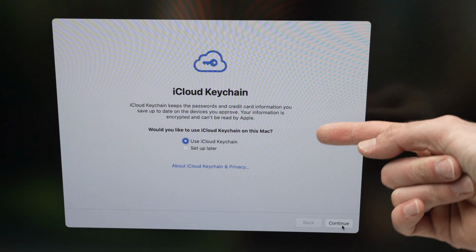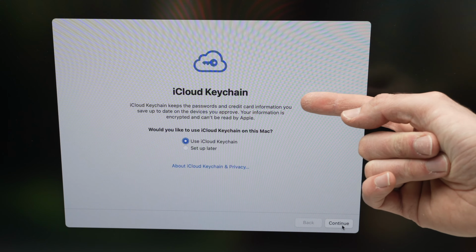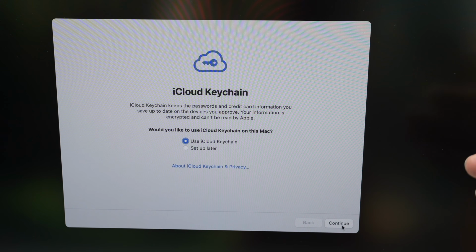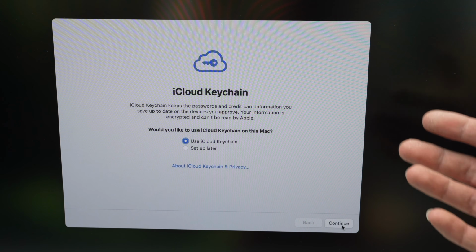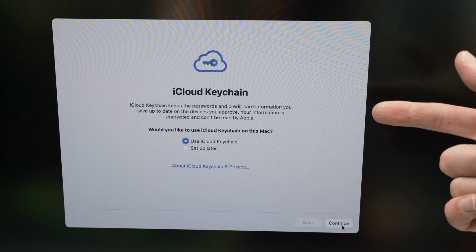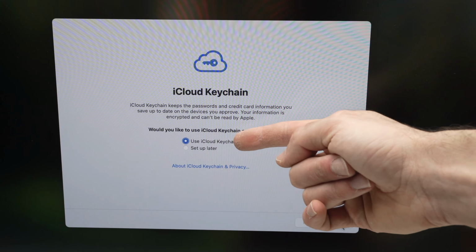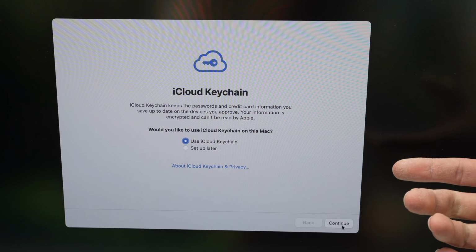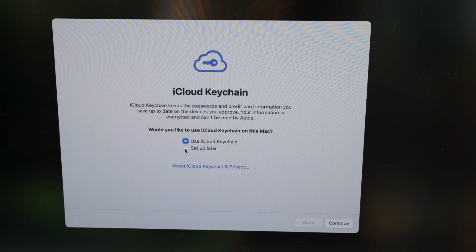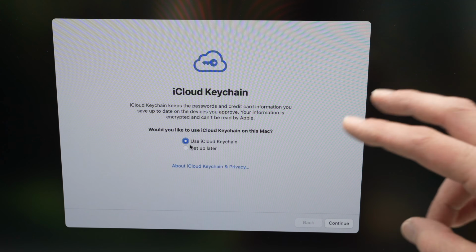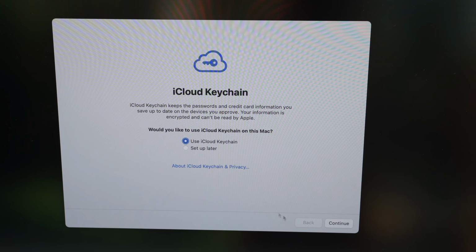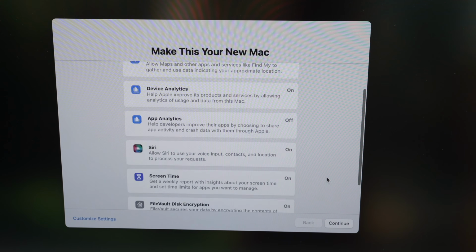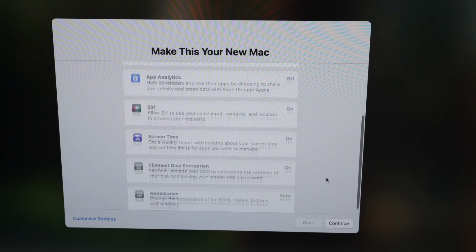Now it's time to allow or maybe set up later iCloud keychain. So if you're in your iCloud account, you have some password safe for many different websites or even credit cards. Well, in this case, if you want to use them on your Mac Mini, make sure that the first option is selected. If you're unsure, well, select the second option, but I think most people would like to have their password saved on their Mac Mini, and they will be synced with your iPhone, iPad, and other Apple devices. So I'll press continue.